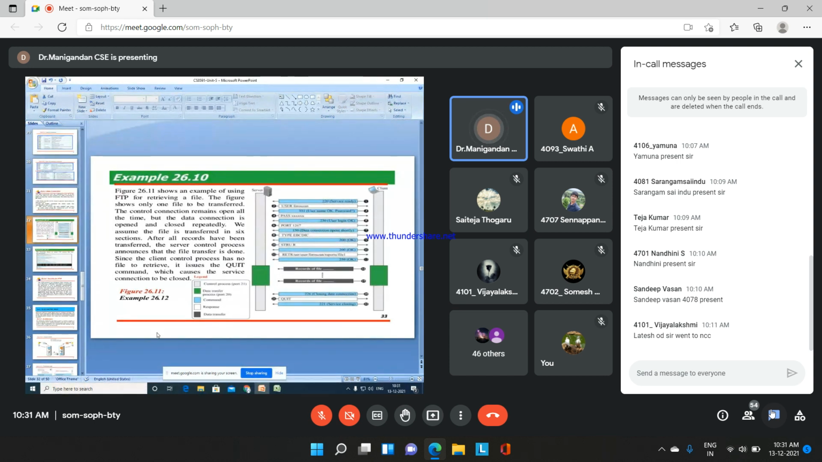Take this example, where a file is transferred using FTP. The figure shows only one file to be transferred. The control connection remains open all the time, but the data connection is opened and closed repeatedly. We assume the file is transferred in 6 sections. After all records have been transferred, the server control process announces that the file transfer is done. Since the client control process has no file to retrieve, it issues the quit command, which causes the server connection to be closed.